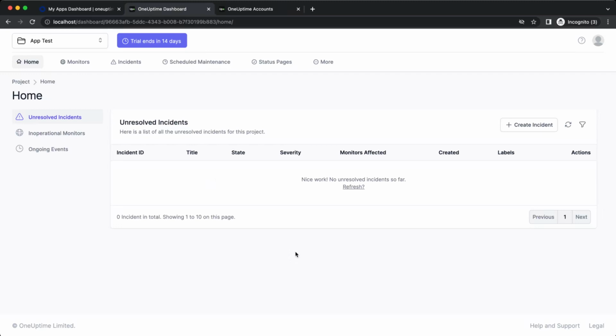Hopefully this helps to configure SSO. You can configure this with Okta, Azure Active Directory, or any other SAML 2 provider you have out there. And if you need help, you can always contact us. Thank you so much for listening.